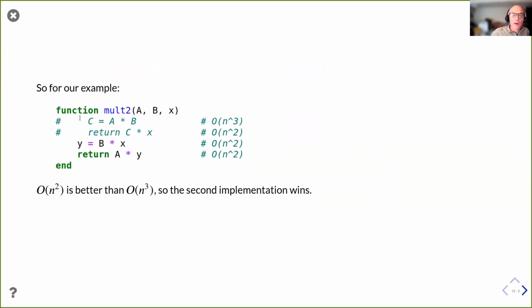And so if we do our analysis of this bit of code here, we can see that the matrix-matrix multiplication is order n cubed, matrix vector multiplication is order n squared, and that's to be contrasted with the second implementation in which both steps are order n squared. And since order n squared is better than order n cubed, often vastly so if n is large, the second implementation wins hands down. And indeed, that was consistent with the results that we got from benchmarking and profiling this code.